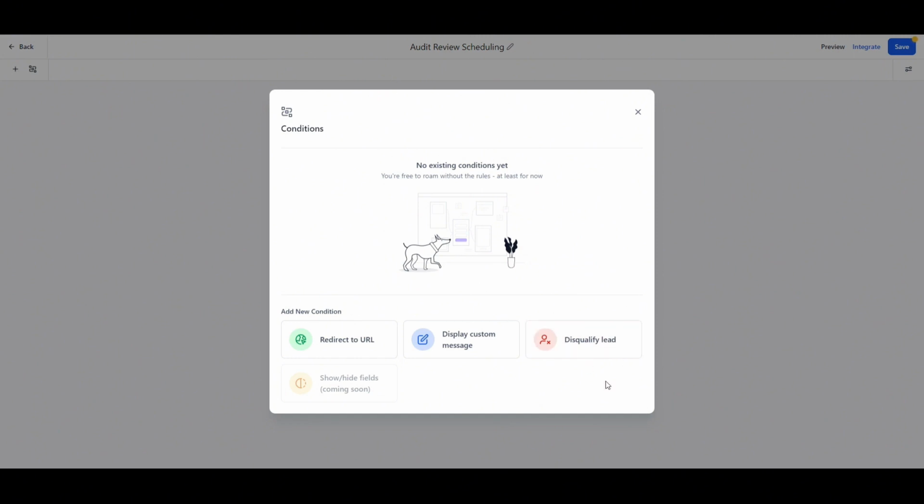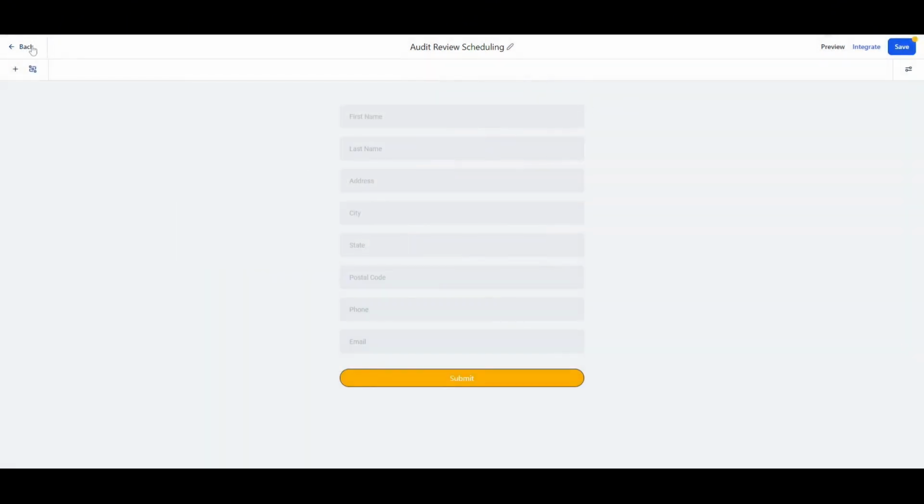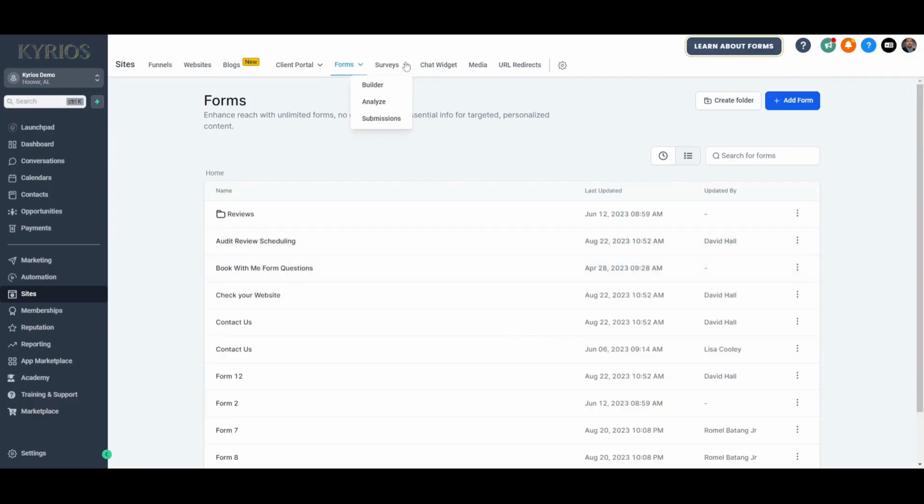So if you have a form that is a lead qualification form and that person fills out the form incorrectly as per your requirements, you can disqualify that lead, send them to a thanks for filling it out page, but not continue along the process with it. So this is really cool.